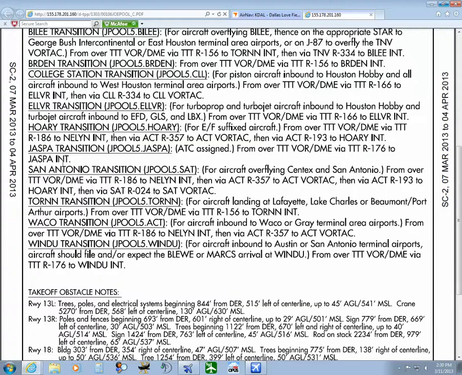So we'll find the Windu transition, which is right here, Joe Pool 5.Windu. And you can see it's designed for aircraft that are inbound to the Austin or San Antonio area. Of course, we're going into Austin. And it's got a couple other notes here. So the instructions for the Windu transition are to fly over the Triple T VORTAC, VOR DME, via the Triple T radial 176 to Windu intersection.